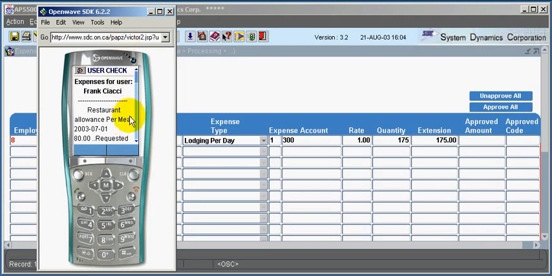What we have here are all the expenses that Frank has entered, and we just scroll down on the cell phone and it will show me the entries requested and the dollar amounts approved in chronological date order, 2003, 07, 11, 07, 23, etcetera. It will come down to the bottom for his last approved amount of $170 for lodging.